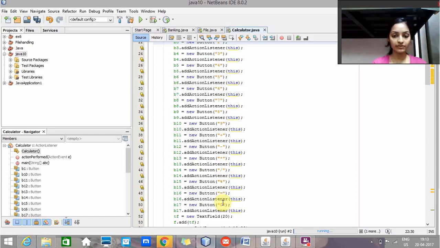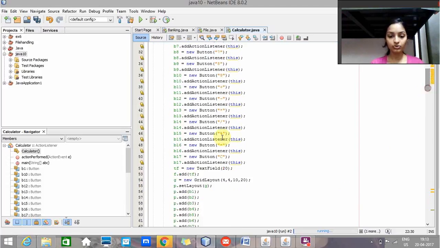All these will be used for our calculating purposes, and they will be initialized, and also we will be adding them to the ActionListener using the syntax button.addActionListener(this). After that we have to create an object of text field with a size of 20, and we will be adding that text field to the frame, so we give f.add(textfield).